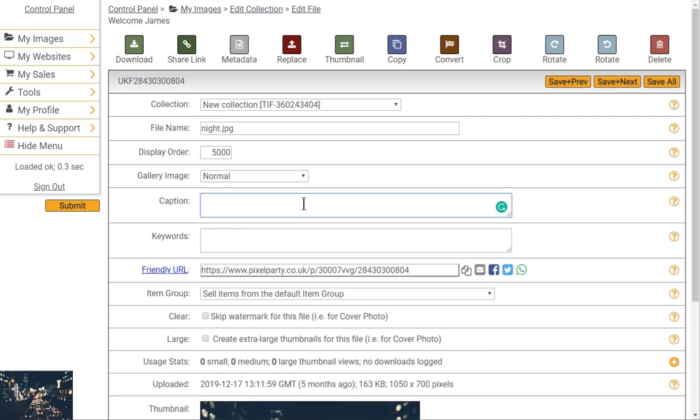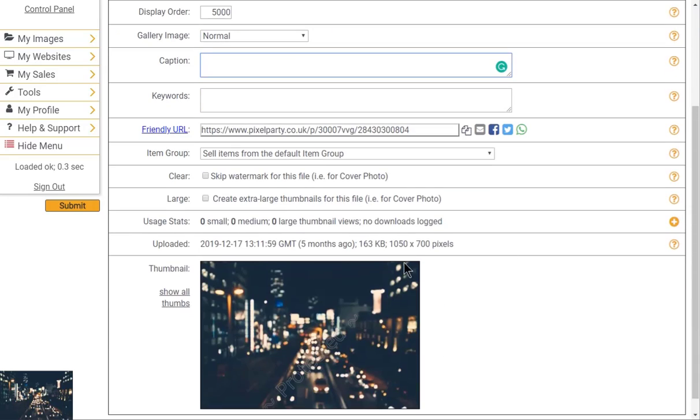You can add a caption, which if this image is being used on a web page, that automatically becomes the alt text as well. So very useful for your search engine optimization. And you can also give them keywords so that if you've enabled searches, your images are going to be coming up. The friendly URL is just a link to the page that shows this one image. And as we go down, you can see some stats and things. Even if you've got the stats switched off on the list view, they would still be available on this page. And it will also show you if there's any downloads logged, if you're enabling downloads from your collection as well.